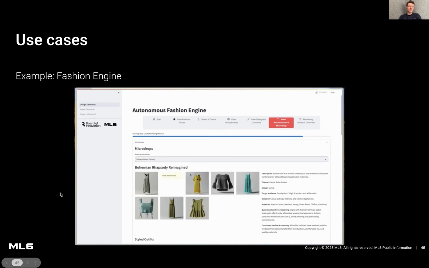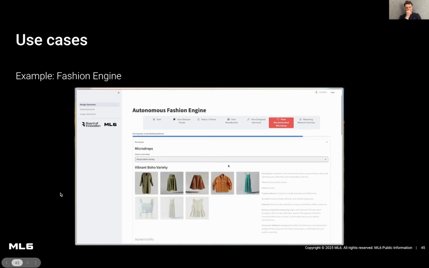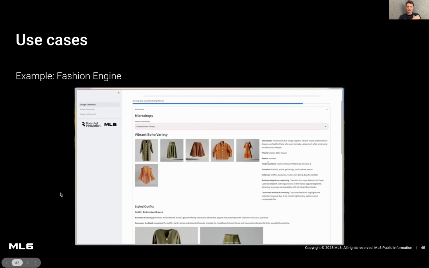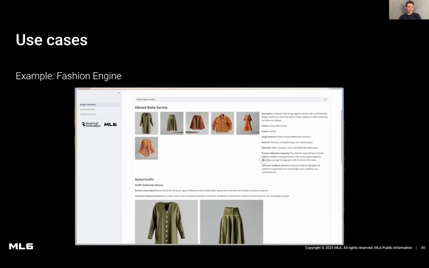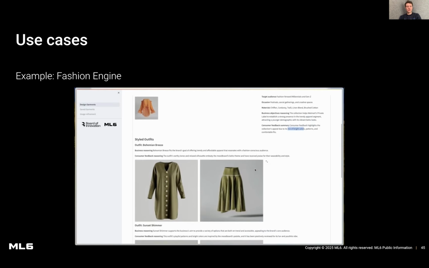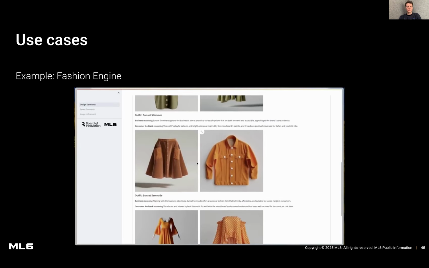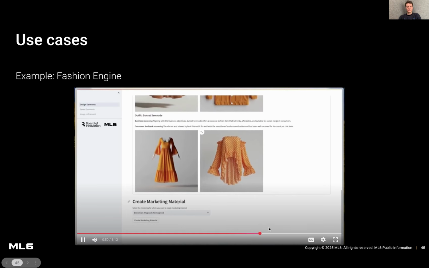And then, we have another LLM that groups those items together in collections, or what is called here micro drops. It will have a look at all the items that have been generated before, and then try to group them in some logical way, which makes up a collection. It will also generate a description for those collections.